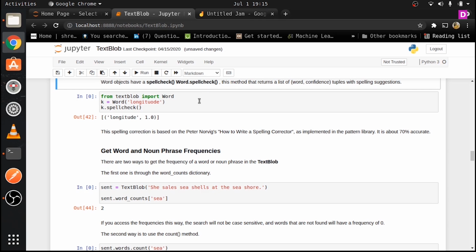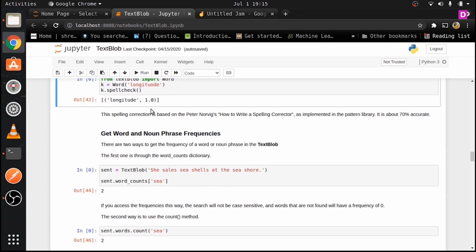Let's suppose there is one spelling you have written wrong. This will give you a list of words that are similar to what you're meaning to say, so you can correct your spelling. Here you can see longitude spelling has been given wrong. If you do spell check, it gives you longitude, and it says chances are that this is the correct one. So 100% or 1 probability is the chance that this is correct.